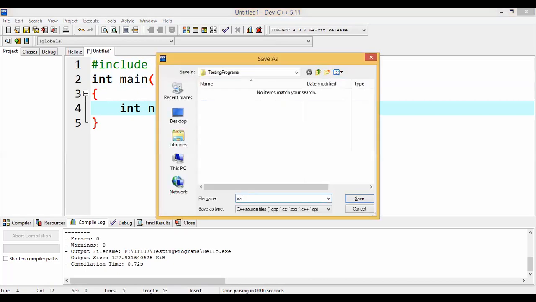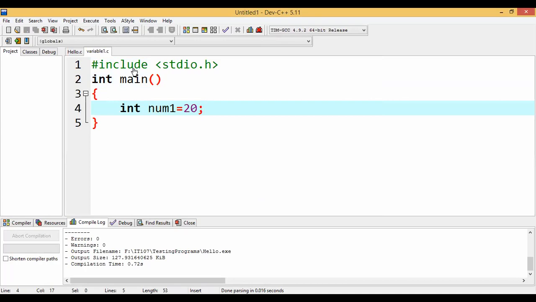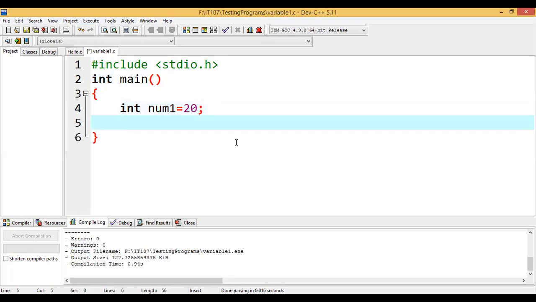So this is variable1.c. You can use any file name. Okay, then I execute this. Now there is no output, right? There is no output. Then how can I output this num1?